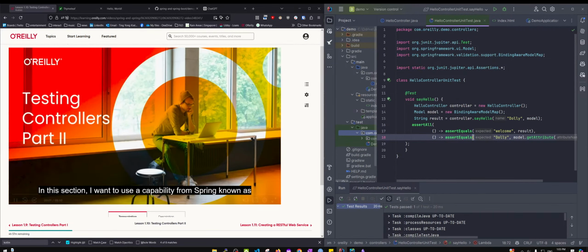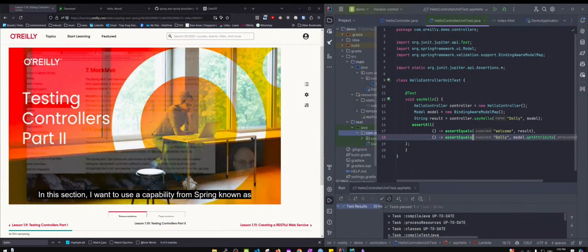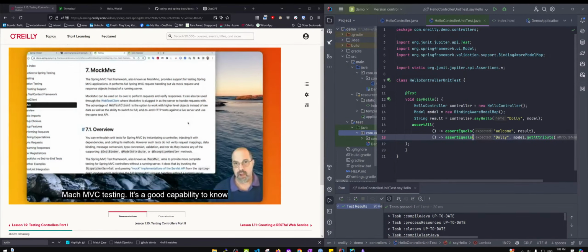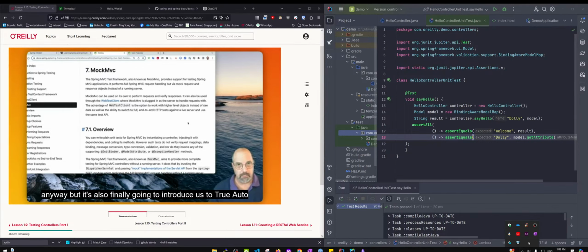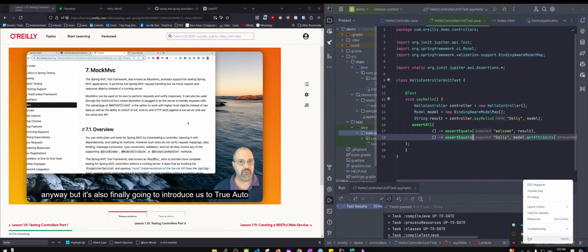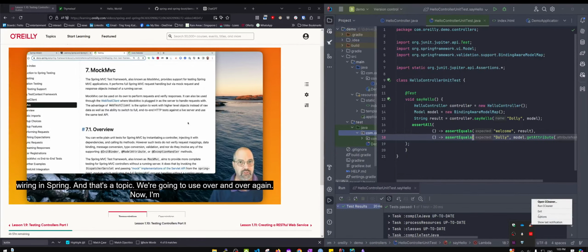In this section, I want to use a capability from Spring known as mock MVC testing. It's a good capability to know anyway, but it's also finally going to introduce us to true auto wiring in Spring, and that's a topic we're going to use over and over again.